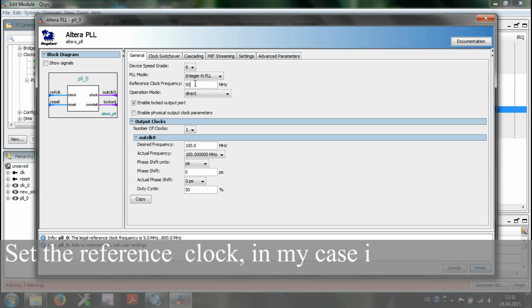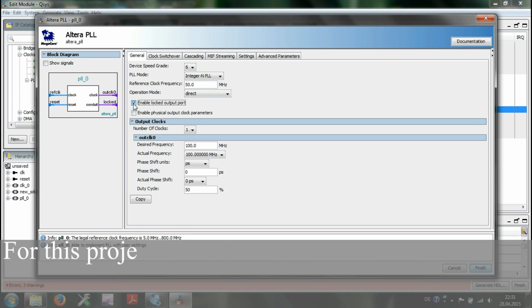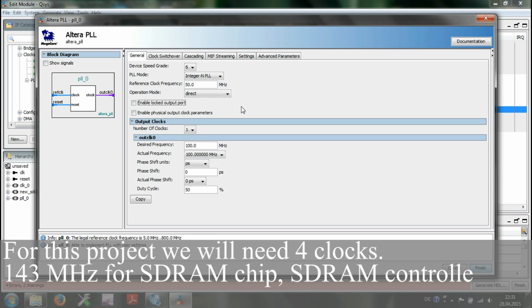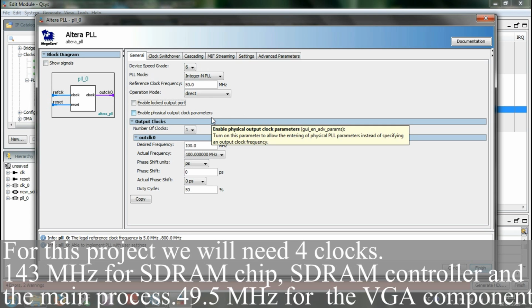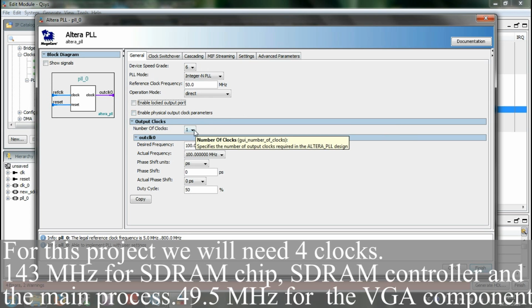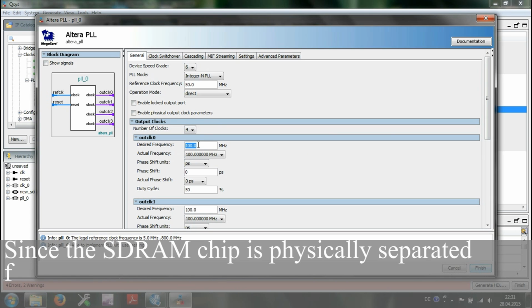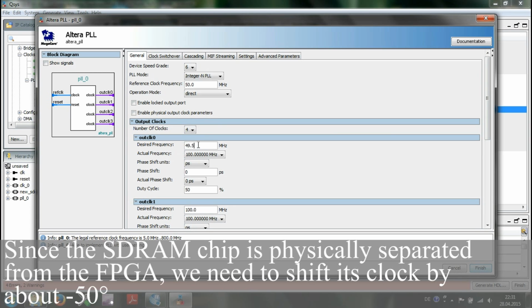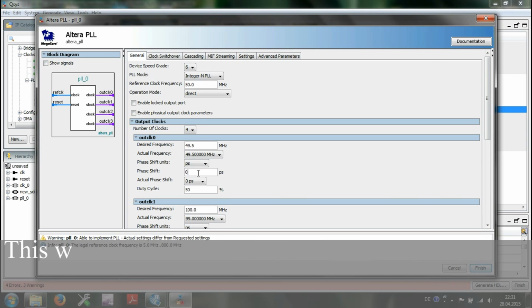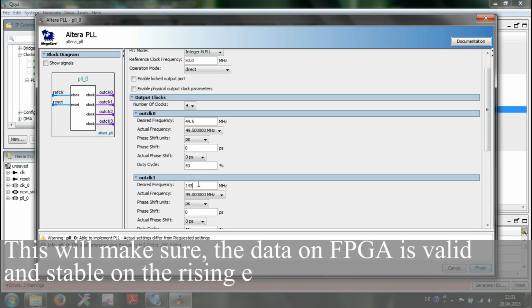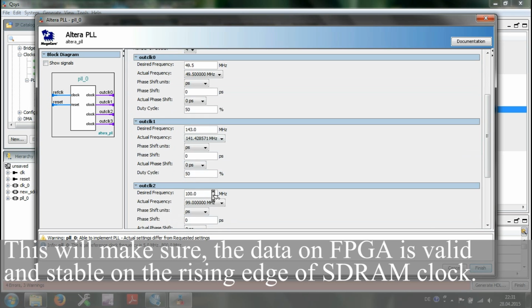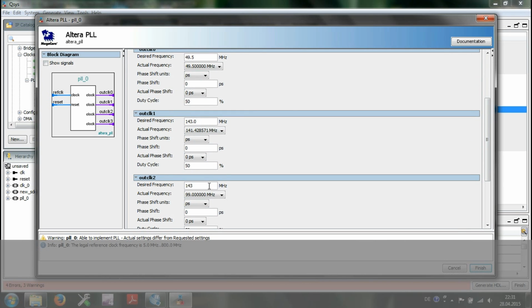Set the reference clock. In my case, it is 50 MHz. For this project, we will need 4 clocks: 143 MHz for the SDRAM chip, SDRAM controller and the main process, and 49.5 MHz for the FPGA component. Since the SDRAM chip is physically separated from the FPGA, we need to shift its clock by about -50 degrees. This will make sure the data on the FPGA is valid and stable on the rising edge of the SDRAM clock.